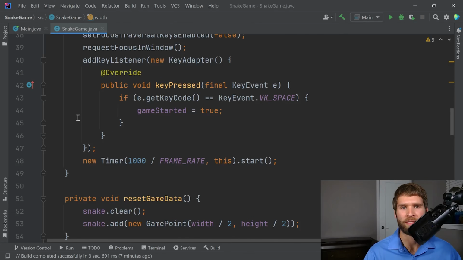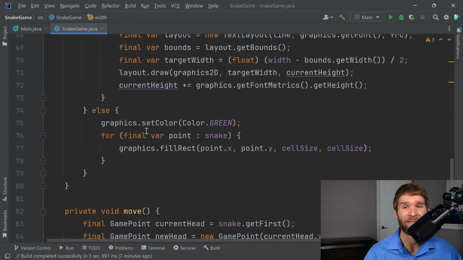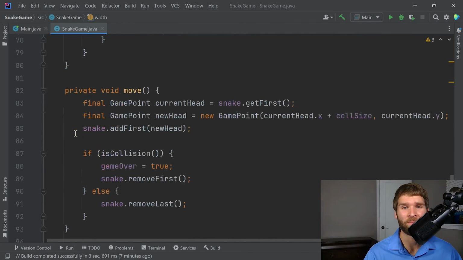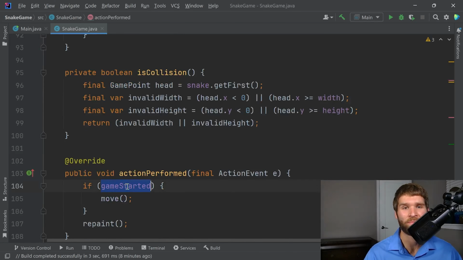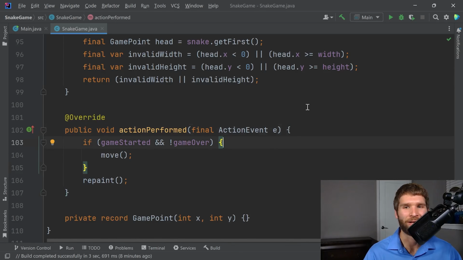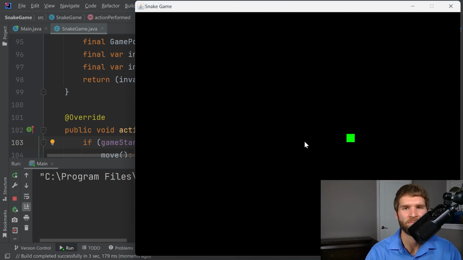Now how else do we want to use game over? We still want to print out the snake even if the game is over. Move we're not going to want to do if the game is over, and we don't need to do any collision checking if the game is over. So if game started and not game over, we're going to move. Let's go ahead and try it out. Hey, there we go. Our snake stopped. So now we're in the game over state.